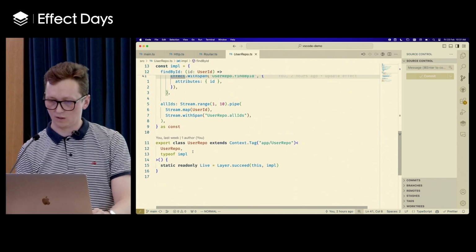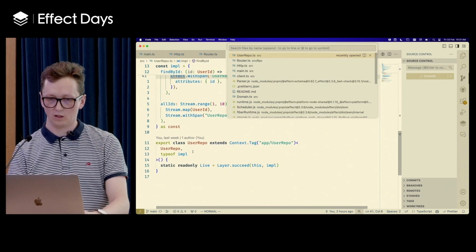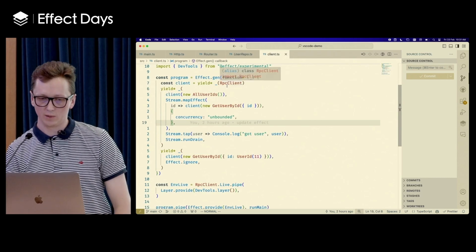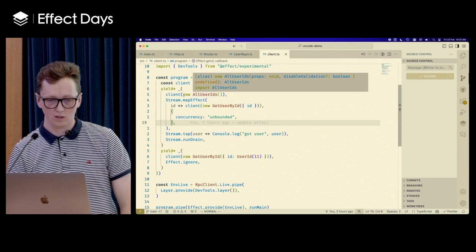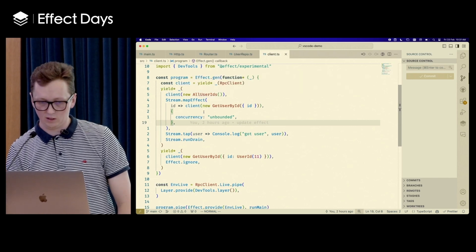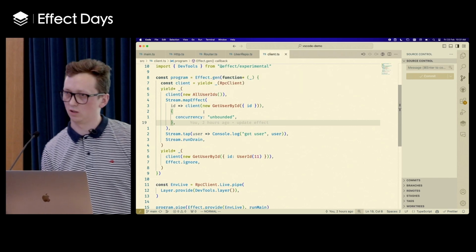And then we're adding a tracing span, and adding some attributes to that span. So that kind of tackles the server side of it. And if we have a quick look at the client, it's pulling out our RPC client from the context, and it's streaming back those user IDs. And then for every user ID that it gets back, it's fetching the corresponding user.